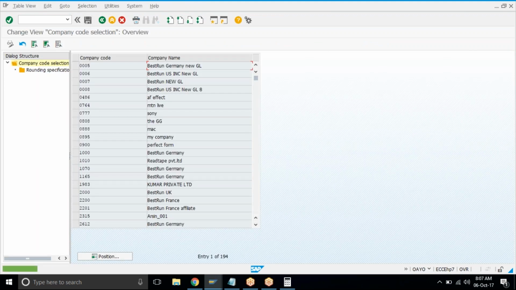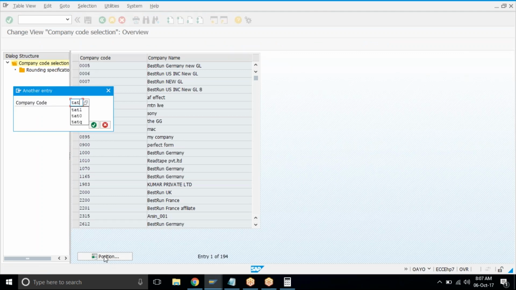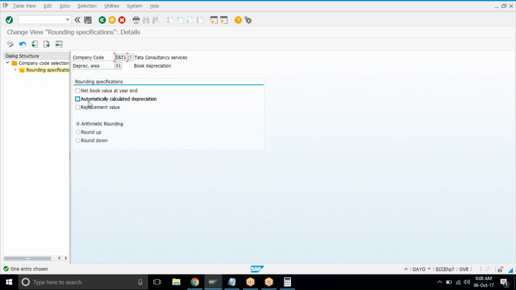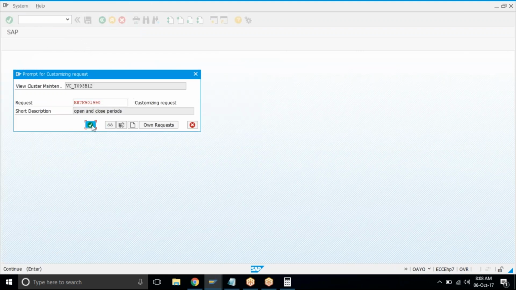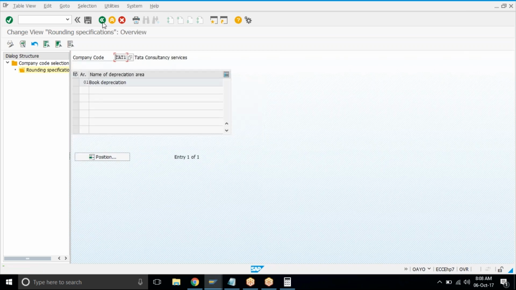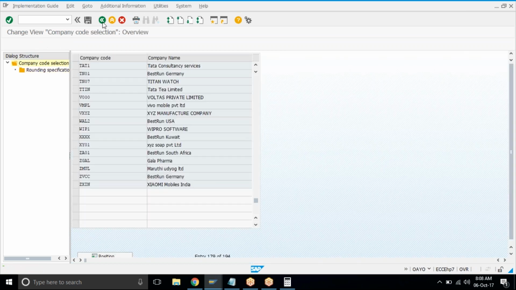Fine, save it, and then after that open your company code, select it, and then double click on rounding specification. Two things you have to do: automatically calculated depreciation should be checked, and arithmetical rounding should be checked, and save it. It is round up or round down, you can select it respectively. So those three settings are done.